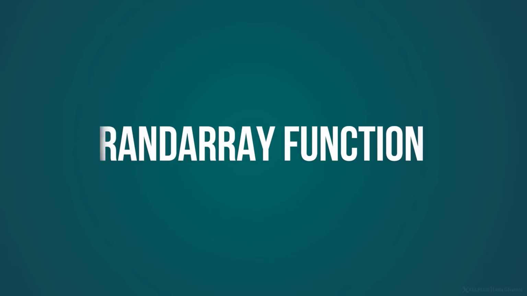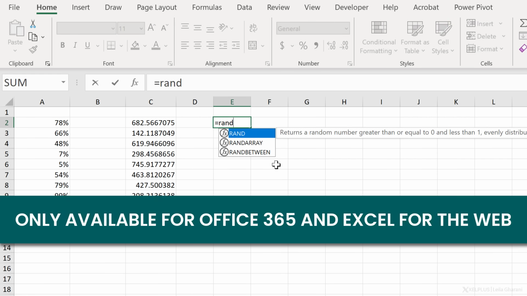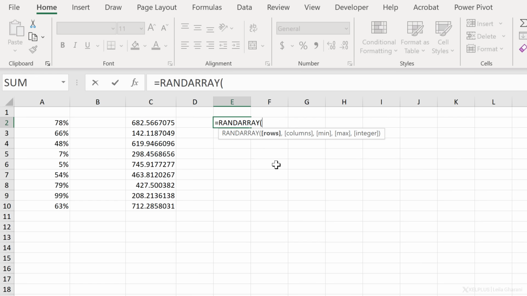Another method is to use the RANDARRAY function. This is a function that's available in Office 365 and if you're using Excel on the web. The function is called RANDARRAY. This way you don't have to drag down your formula. You can already tell it how many rows of data you want. So let's say I want to have 10 rows. How many columns do you want? I just want to have one column, so you can type a 1 or you can skip the argument.